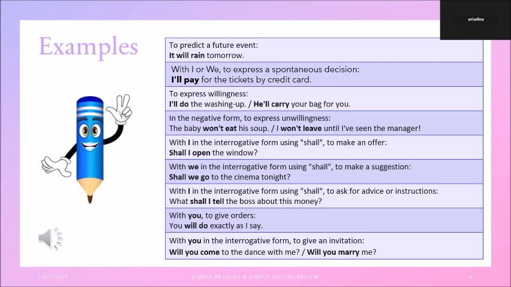With the other persons, you, he, she, they, shall is only used in literary or poetic situations. For example, with rings on her fingers and bells on her toes, she shall have music wherever she goes.